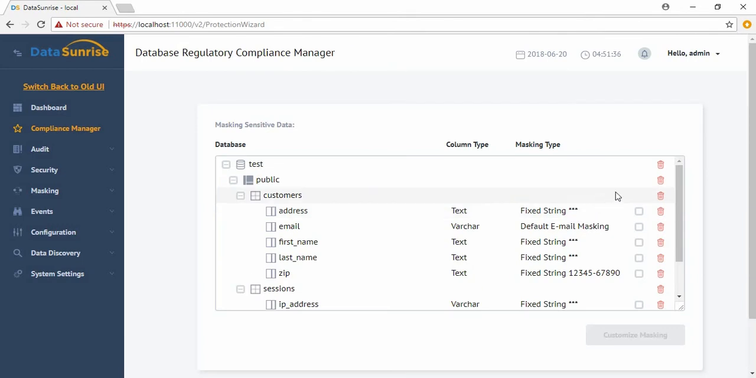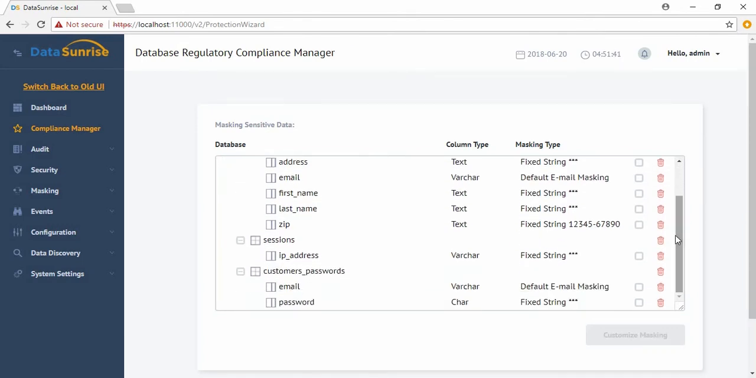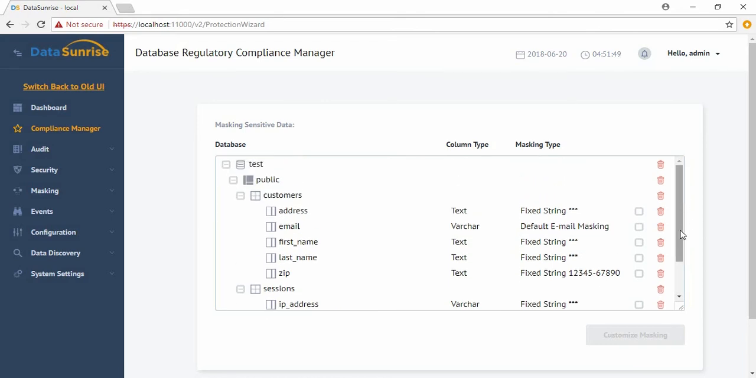As you can see, Data Discovery has found some columns with sensitive data mentioned in the first step. Now we need to tell Data Sunrise which masking methods it should use to obfuscate these columns, or you can use the default methods. We proceed to the next step.